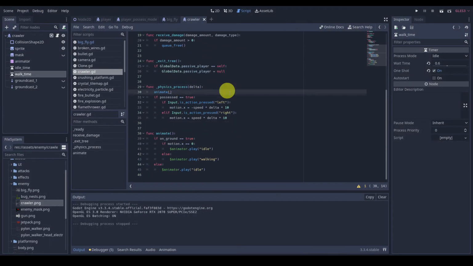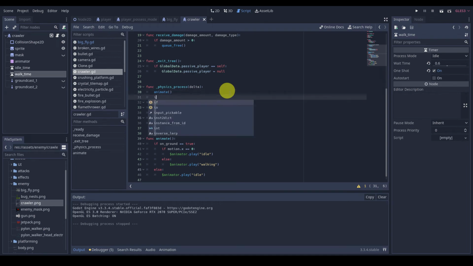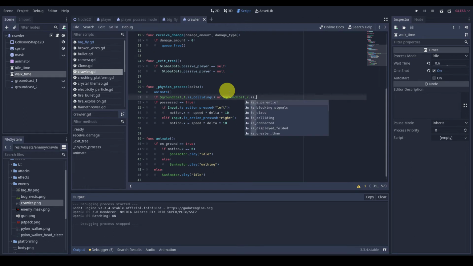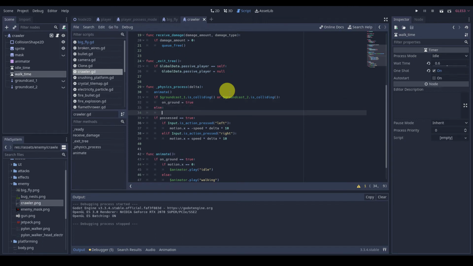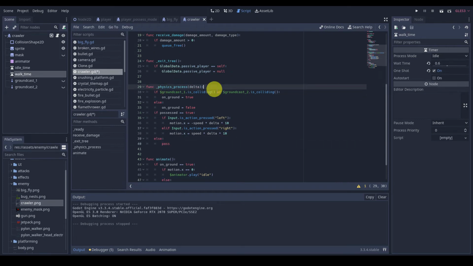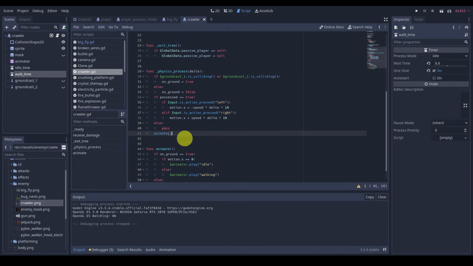Let's also apply gravity here. So if money groundcast1.is_colliding is equal to true, actually we don't even need this true, or money groundcast2.is_colliding, then on_ground is equal to true, else on_ground is equal to false. I'm going to do an else here, pass, and put this at the end here.